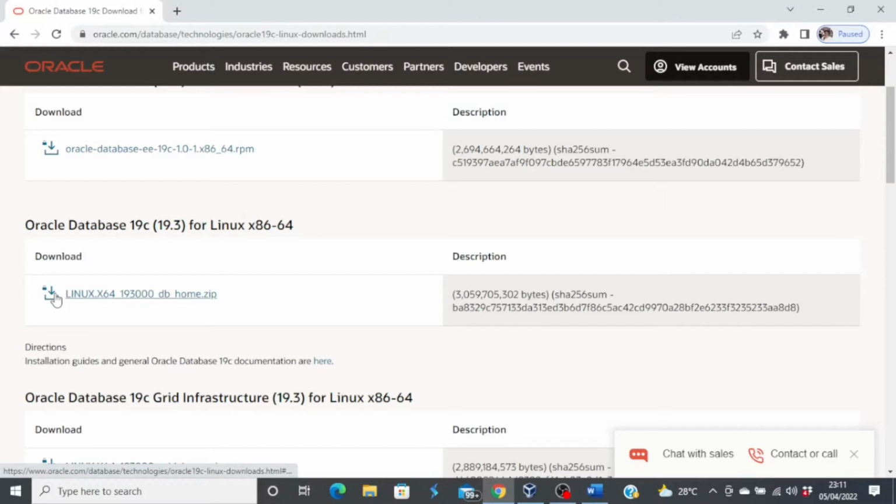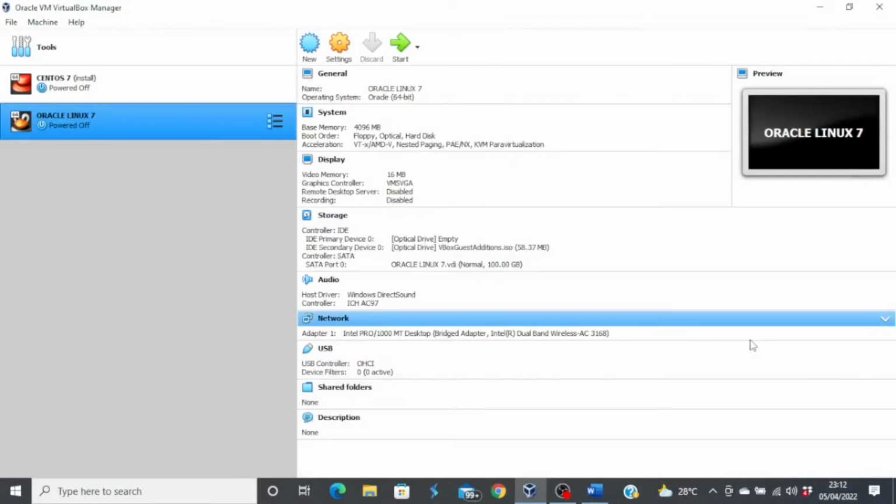In my own case, I've already downloaded, so I will not click the link because the file is very large, about 2-point-something gigabytes. So if you want to download, just go ahead and click this link to download. Okay, so now that you've downloaded the file, the next thing you want to do is to create a shared folder. This shared folder is to be created with your Linux VM turned off. So you can look at my VirtualBox and observe that my machines are all turned off.